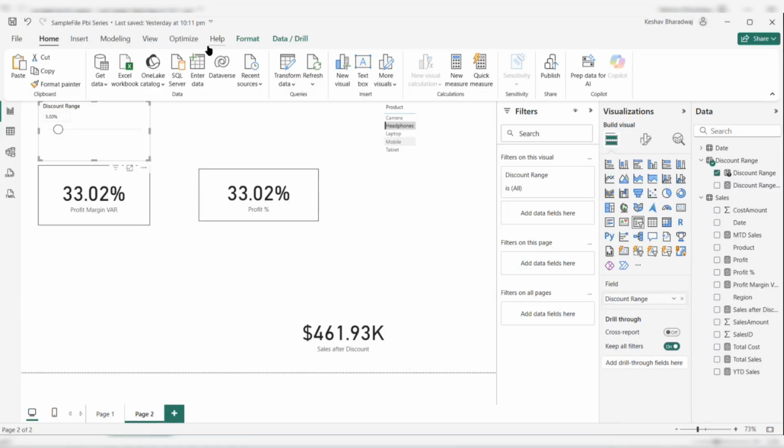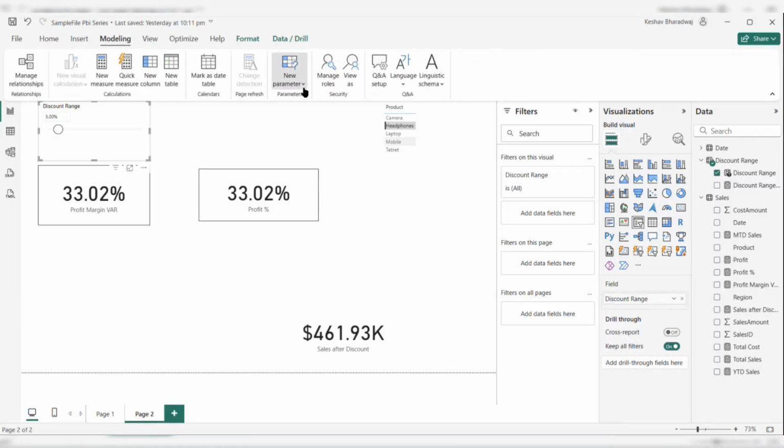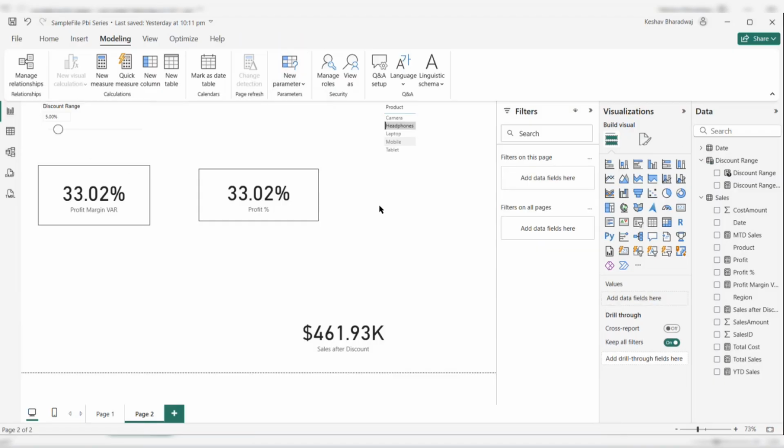We have another kind of parameter, which is the field parameter, which we will be discussing in our upcoming classes. Okay. So today we learned two key concepts: how to use variables to simplify and organize our DAX measures, and also how we can use parameters for interactive what-if analysis. With these two tools, you can make your reports cleaner and much more dynamic.